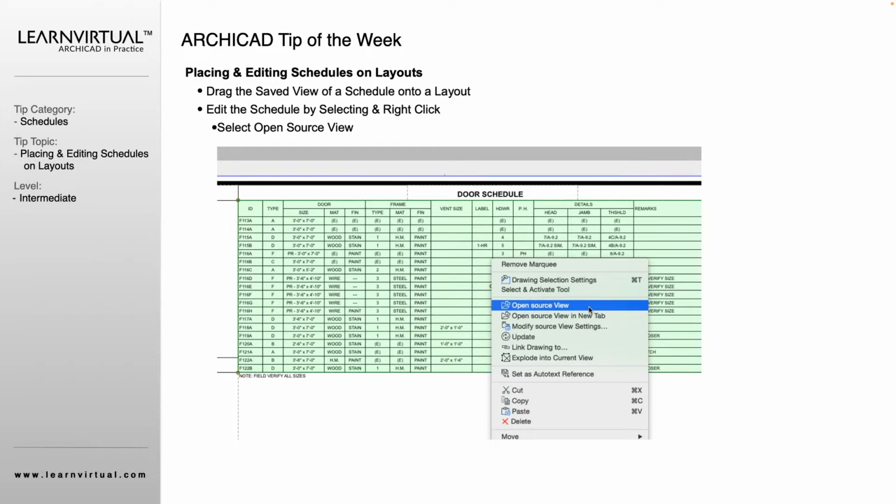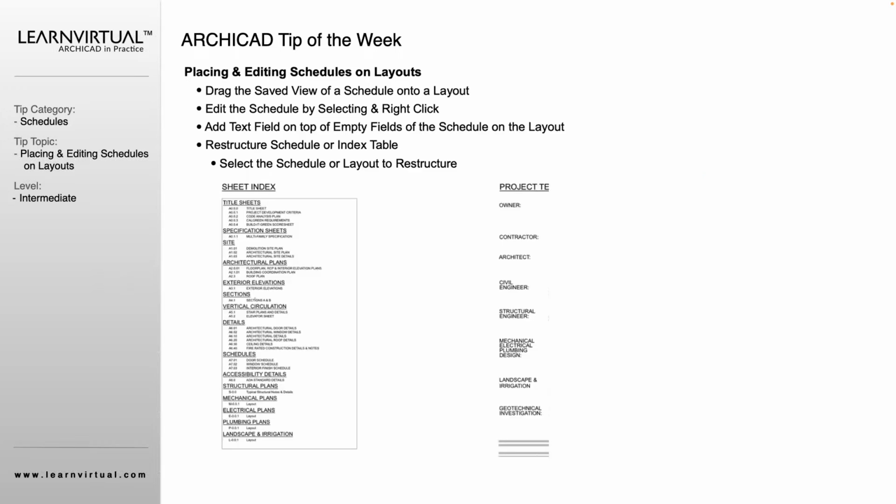And just like when we have a drawing placed on our sheets, by right-clicking the schedule on the sheet, we can open up the source view. And when we do that, it opens up this schedule with our saved settings, our saved view settings. So there are instances where you're going to need to edit our schedule and add text into certain fields.